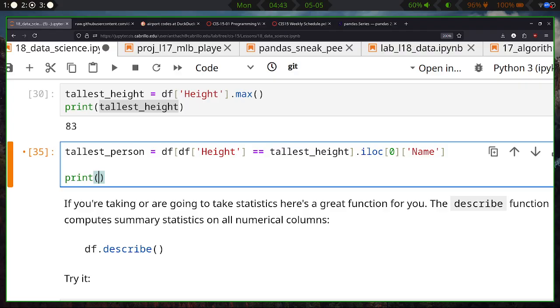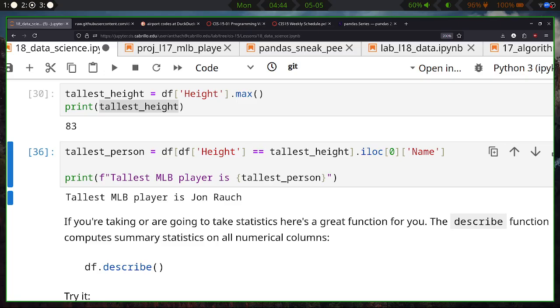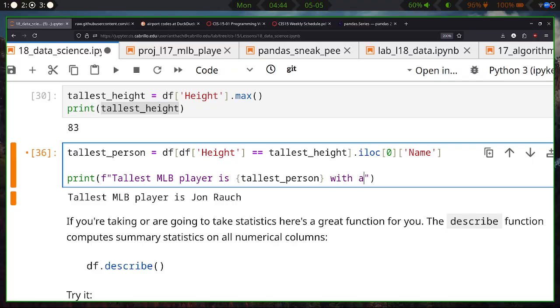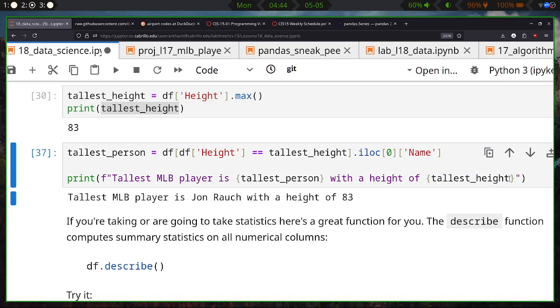Like we could print out tallest MLB player is. Let me just use a string actually. Right, there we go. Tallest person is John Rauch. And I guess we could want more info with the height, the tallest height. Tallest height is a number that we used for the criteria. Tallest MLB player is John Rauch, height of 83.